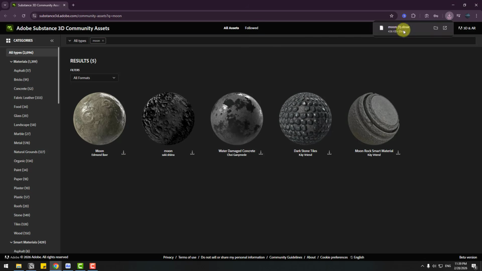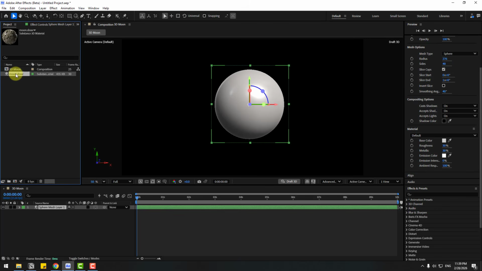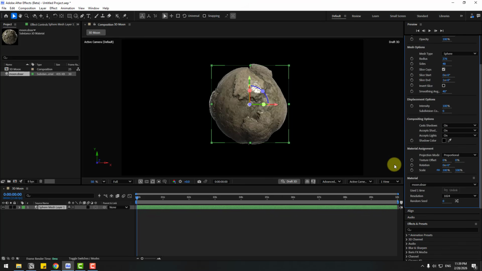And here we go. This is an SBSAR file. Let's import this file into After Effects. Okay, here we go. This is my material. And choose this sphere. Go to materials again. Let's click and we can see the moon material file. Let's choose. Okay, that's good.